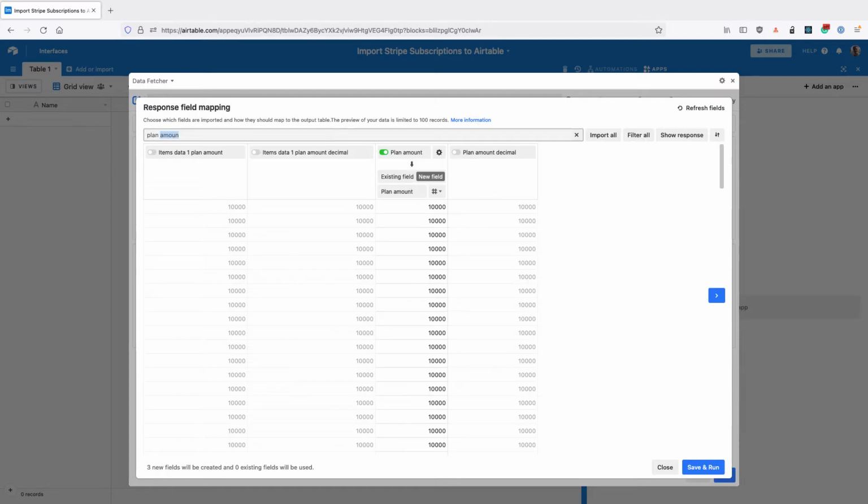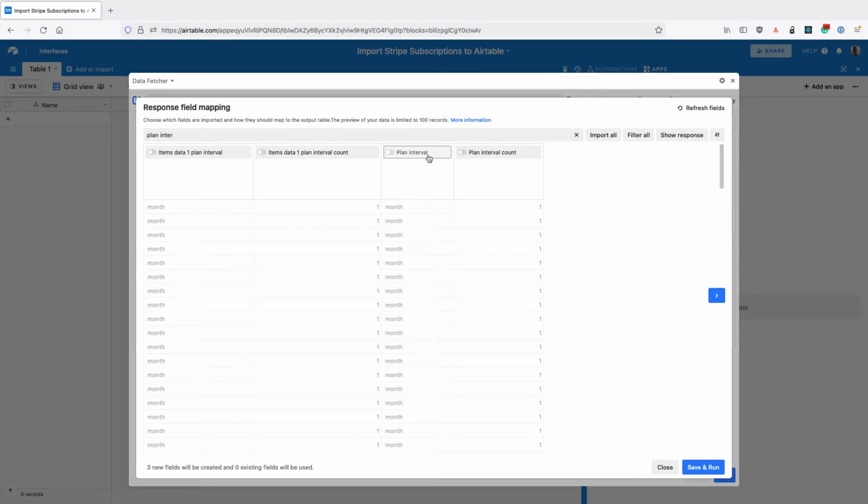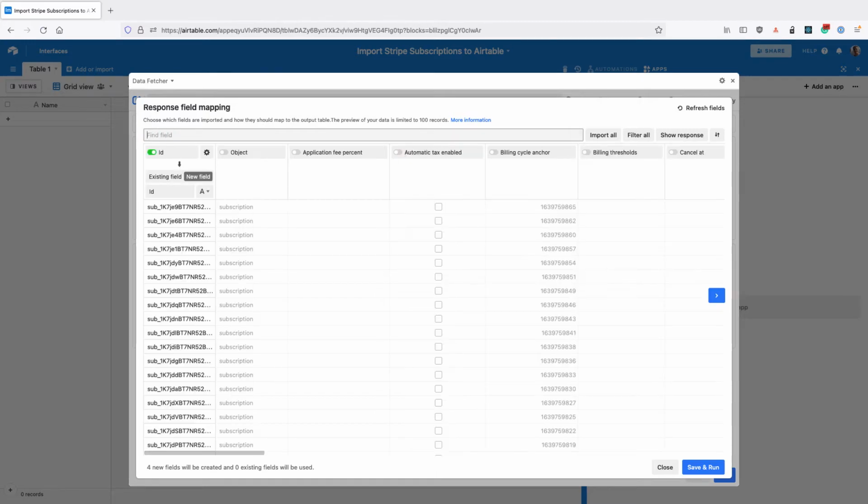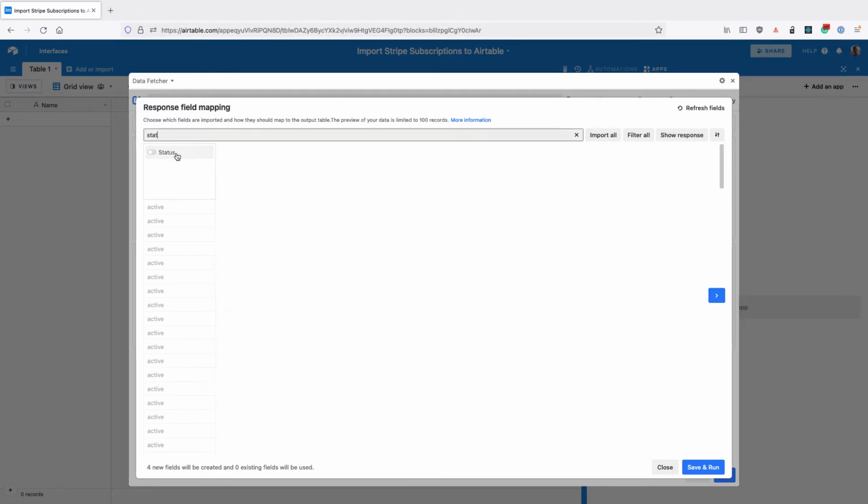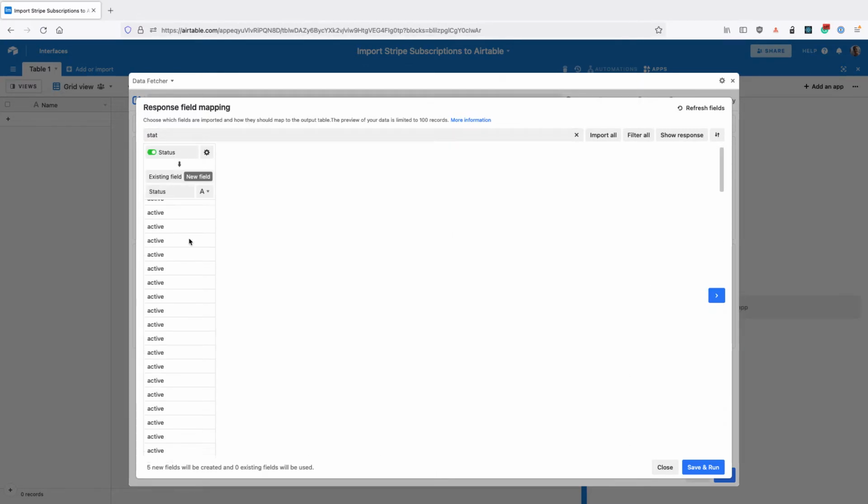And then I'm going to keep Plan Interval as well. So that would be month or year normally. And that's what interval that subscription is for. So if you're calculating MRR, those two are quite useful to have, the amount and the interval. And finally, I'm going to search for status, and that'll tell us the status of each subscription. And that's going to be mapped to a new field called status.